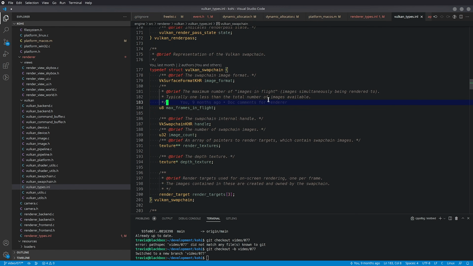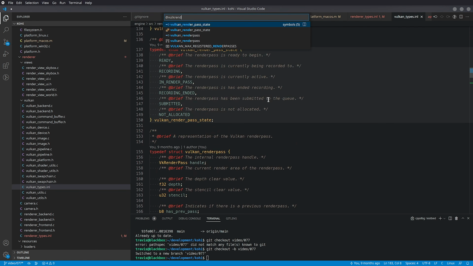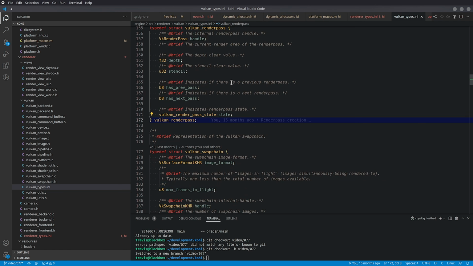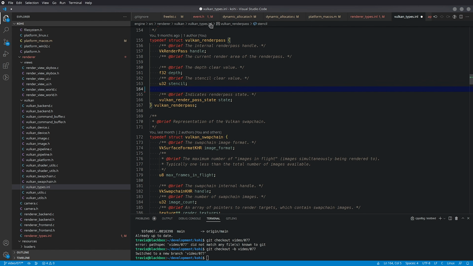and let's go to Vulkan render pass. Okay. Because this is the first thing that we're going to have to change. So this has previous and has next pass. That's going to go away. And it's not really going to be replaced with anything. Because at least at this point, we don't really need one render pass to know about another render pass. The only thing that really needs to know that is its managing view.